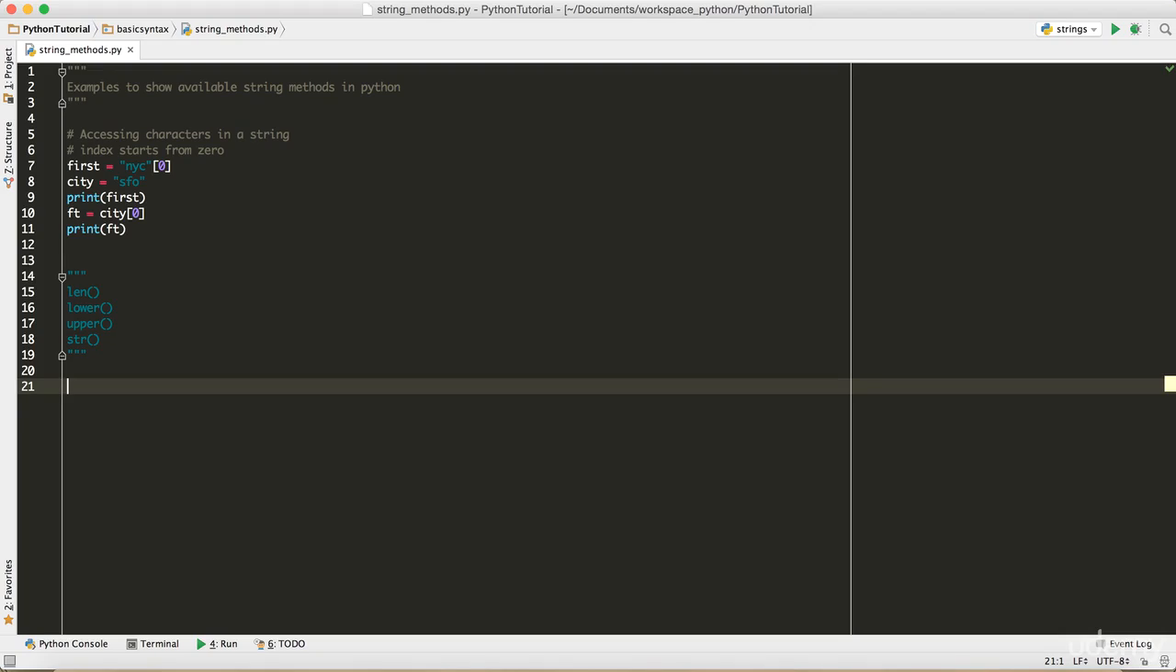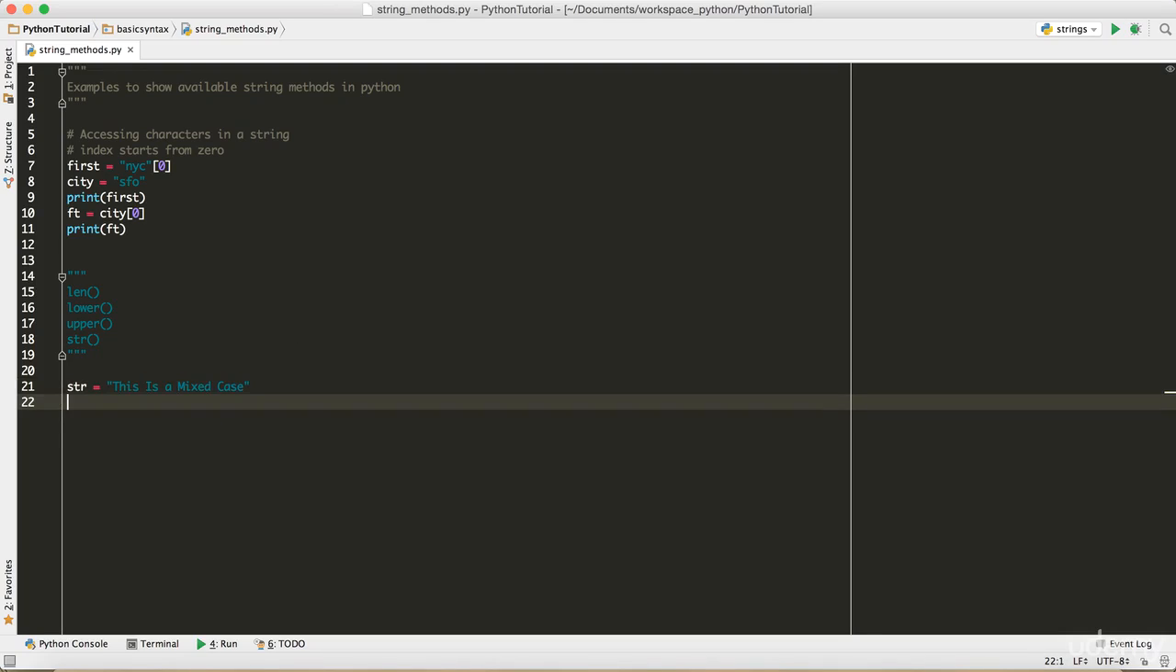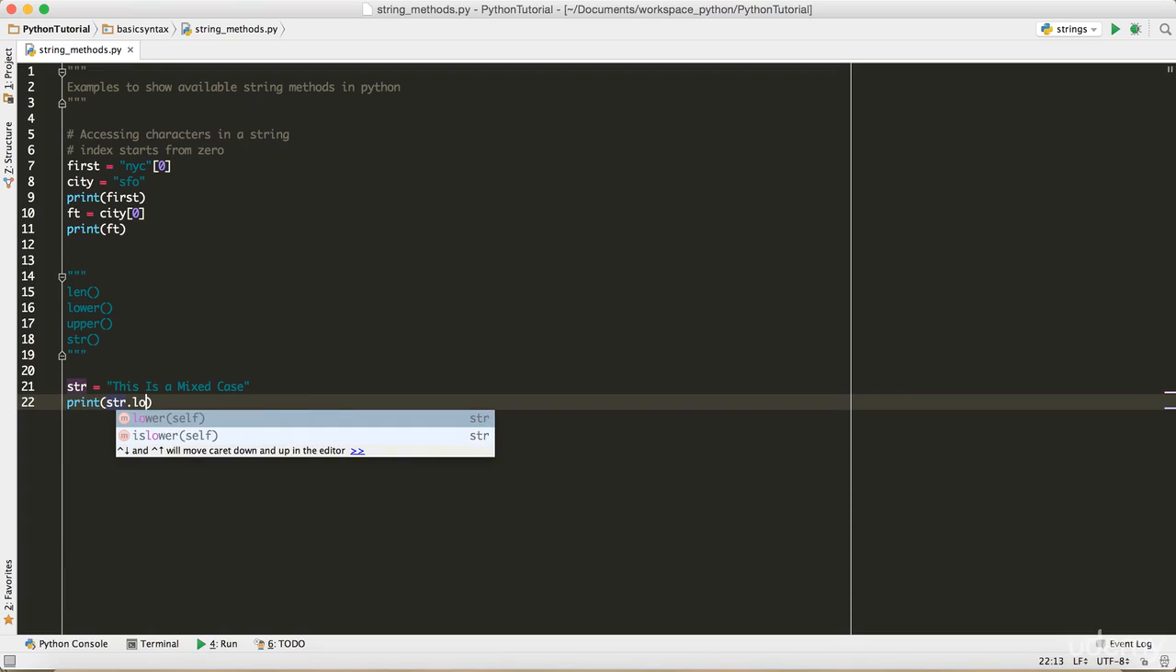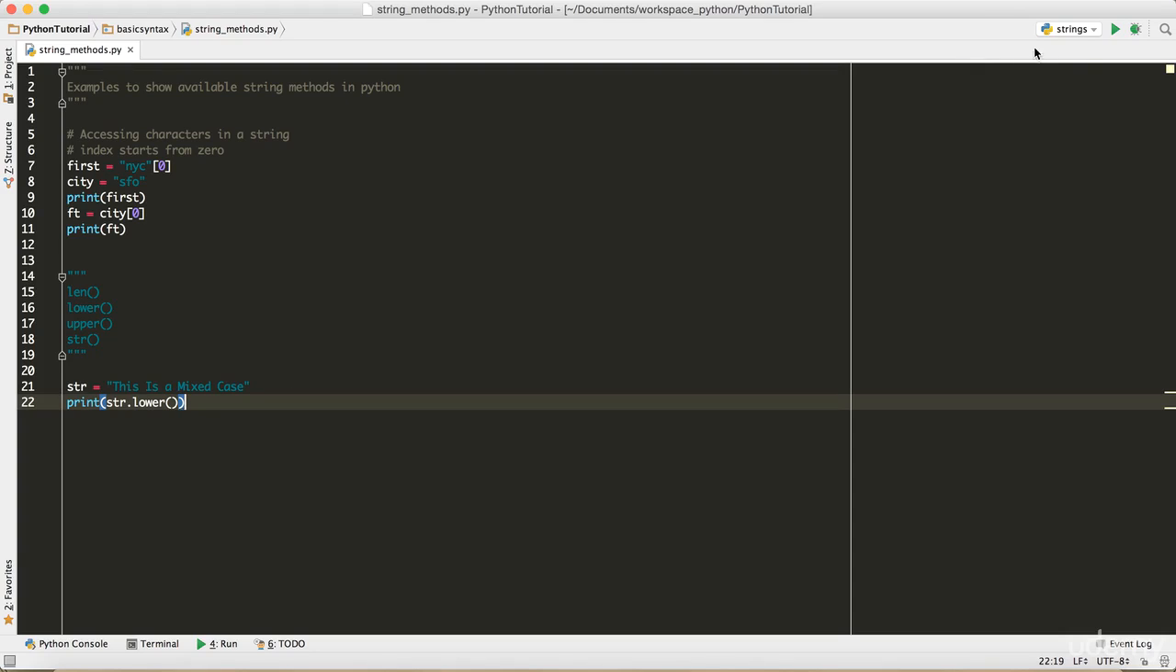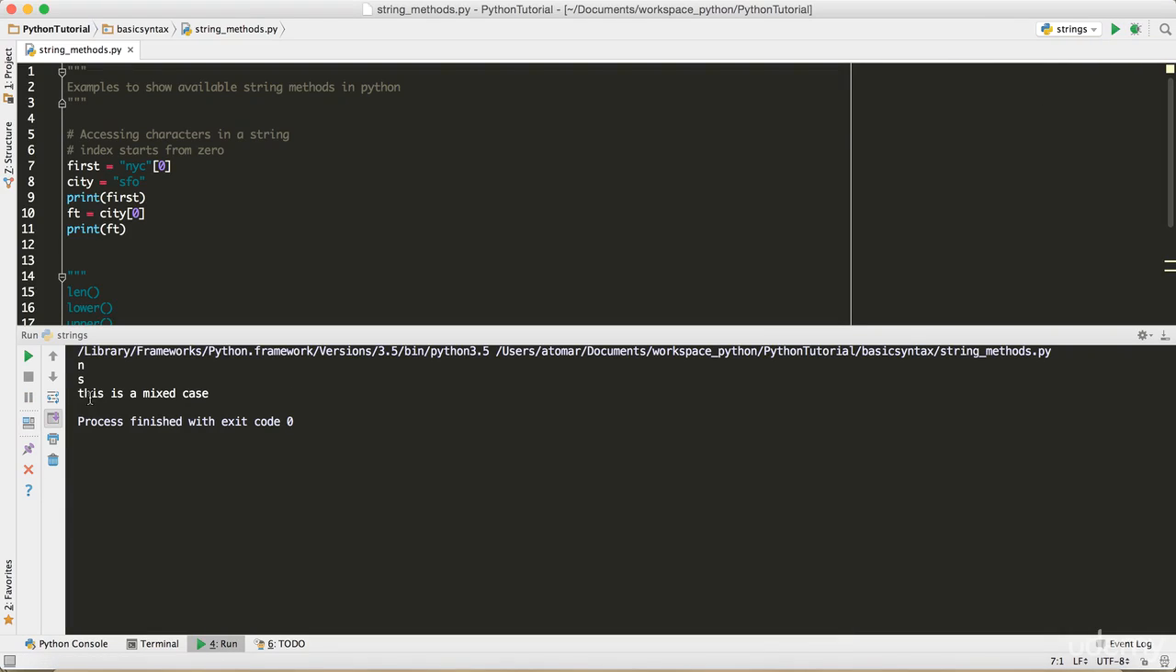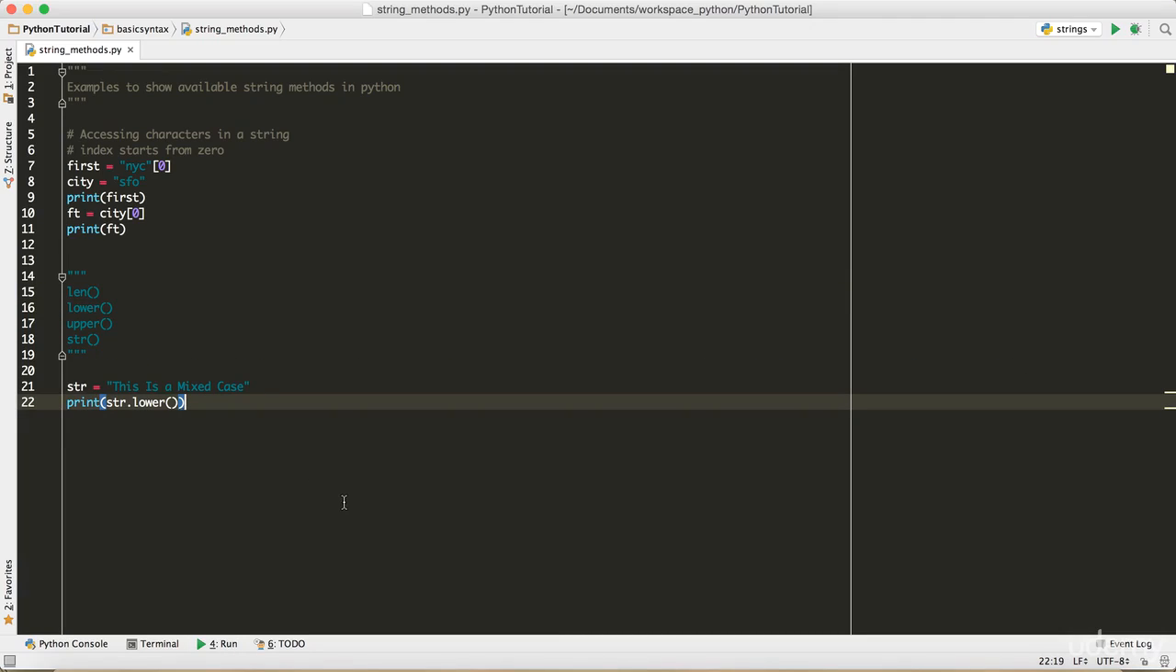Let's take a look. Let's say I have a str called this, which is a mixed case. I'm typing some caps and some small letters. Now I'm just going to print str dot lower. When I do that, let's print it out. If you notice, everything is lowercase now. T is small, I is small, M is small, C is small. So all the case is changed.